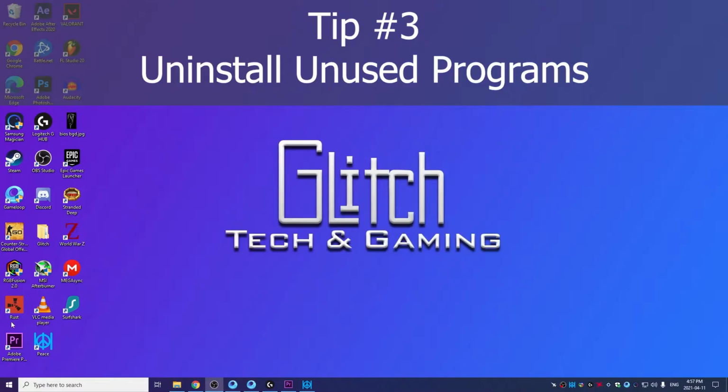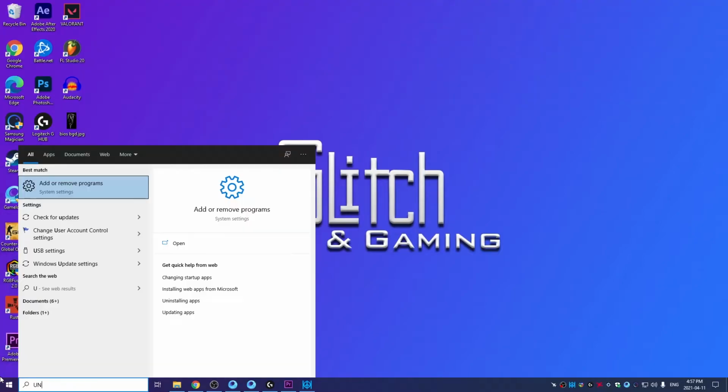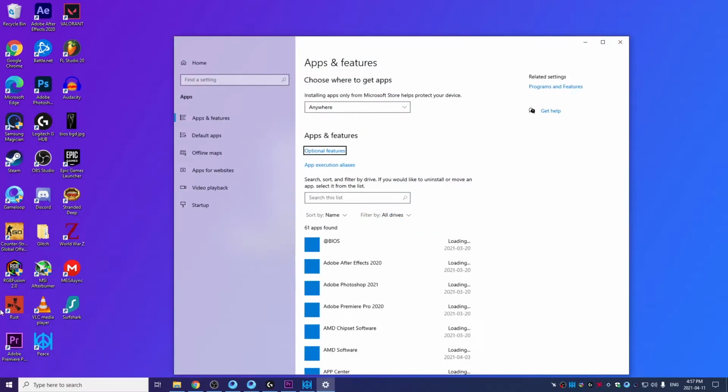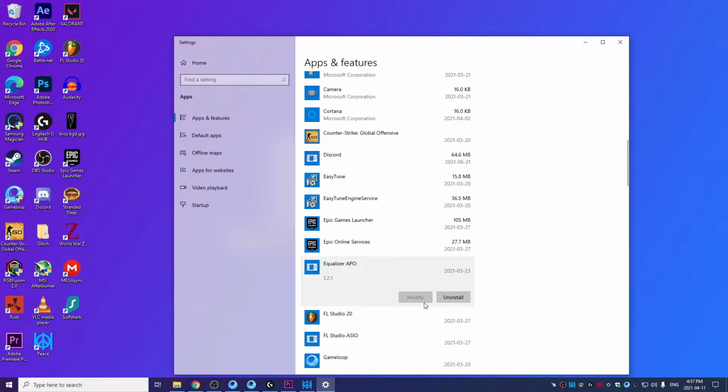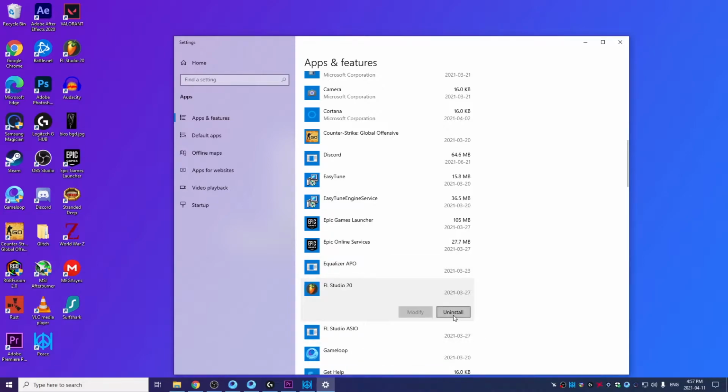We can also gain system performance by uninstalling programs that are not used. So hit Start, uninstall, add and remove programs. You'll have a program list, and you can just go ahead and click on whatever you want to uninstall or you no longer use.